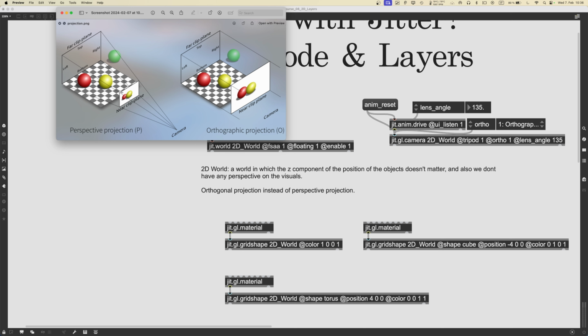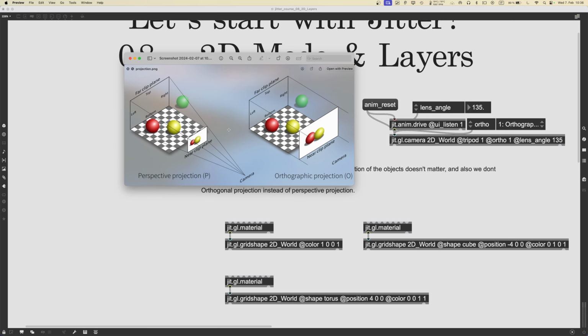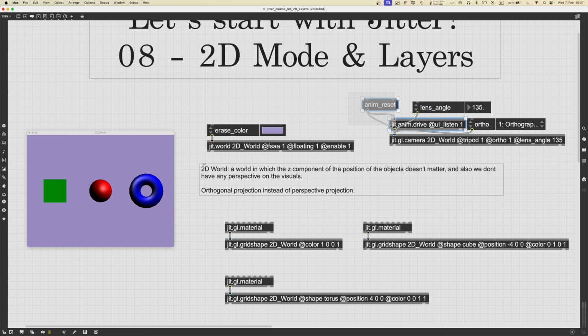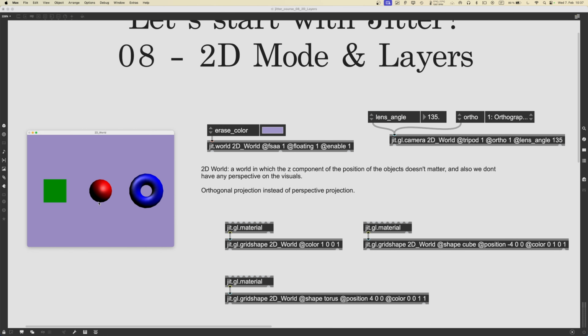The only effect will be that at a certain point the near clip plane, which is the closest plane of the view frustum to the camera, will start to cut out the objects, which is also kind of cool. So you can keep this as an effect if you like. What I'm going to do is just to set anim reset and just get rid of the JIT anim drive, right? We don't need it anymore because we cannot move around our world anymore. Now this is a 2D world.